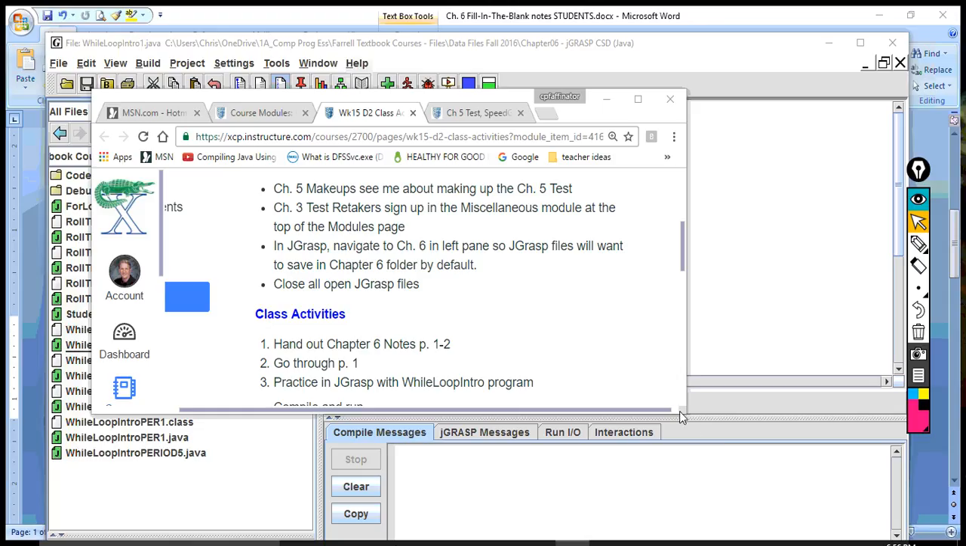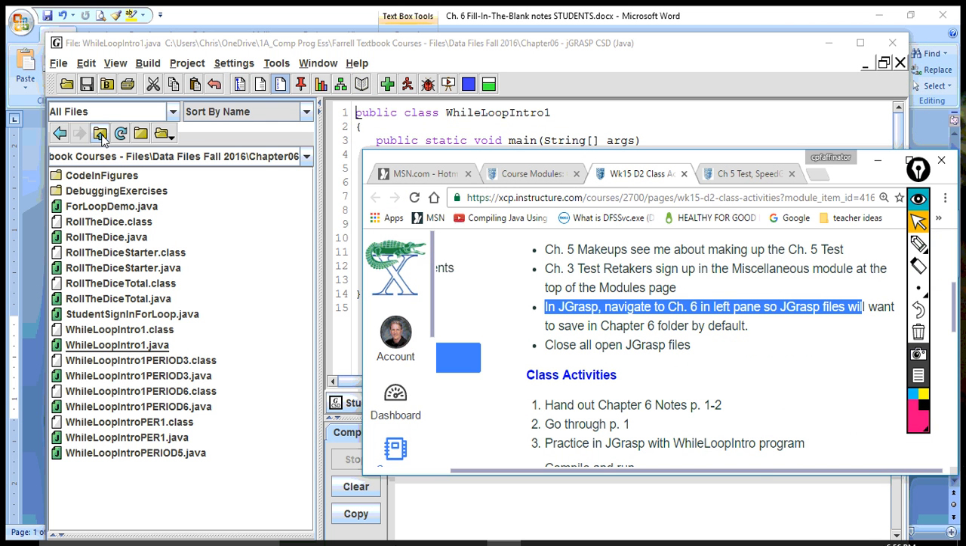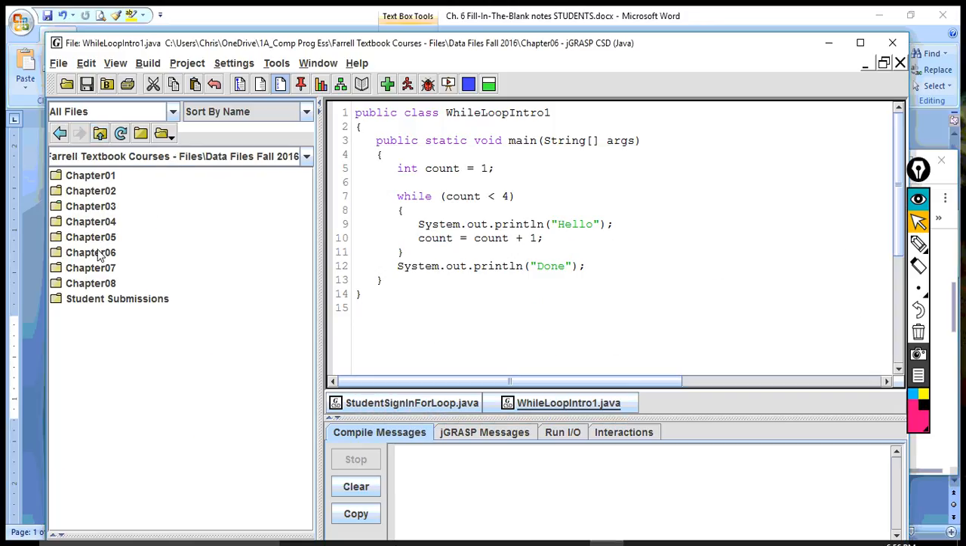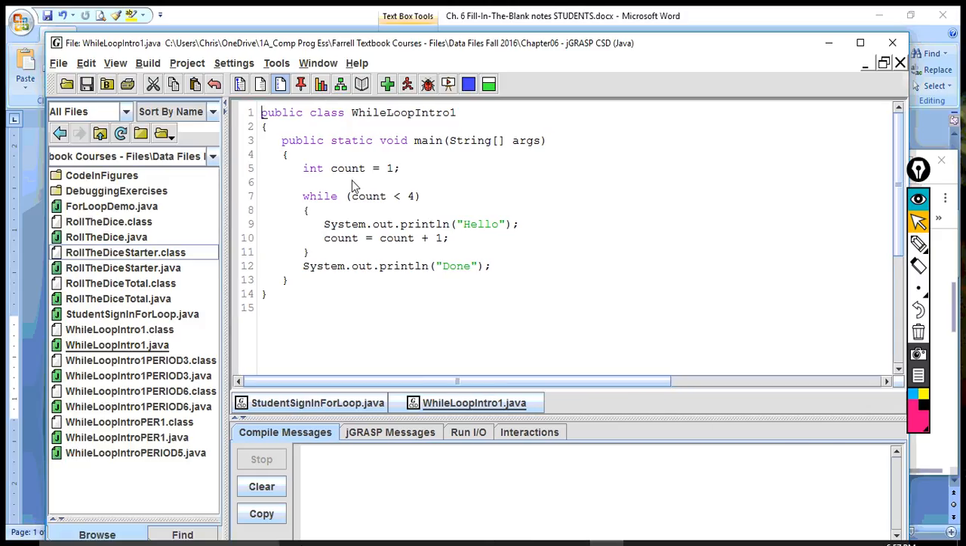Okay, now what we did in class is we practiced some stuff in JGrasp. What you should do is, there's the while loop intro in today's module, and that can be downloaded and put into JGrasp, and then you'll want to save it to your Chapter 6 folder. By the way, if you haven't done this before, in JGrasp, navigate to your Chapter 6 folder in the left pane, so JGrasp files will save there by default. You click on this up button right here, and then you'll see all of your chapters. Then you go to Chapter 6, and this is where you want to leave it, so that you'll save your files in Chapter 6.